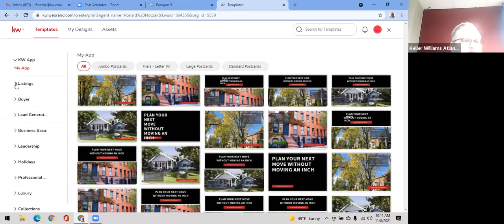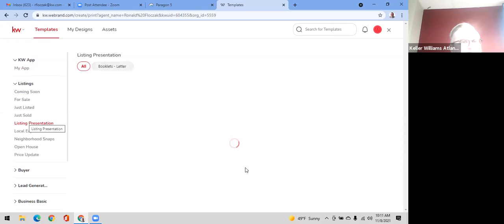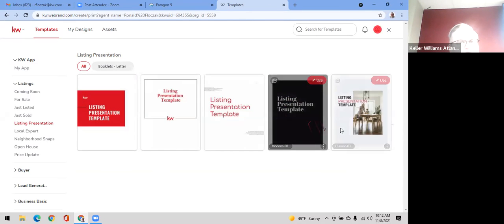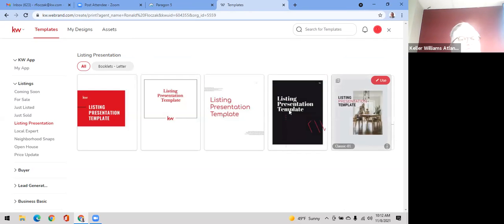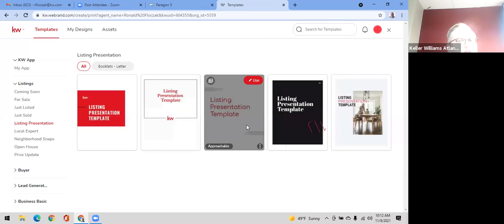If you click on listings, you can see it automatically populates a listing presentation for you. You click on the listing presentation, and it's going to pull different templates that you can use. Please note, the information is the same. It's just a different style for the template. So whichever one you gravitate towards, you use.